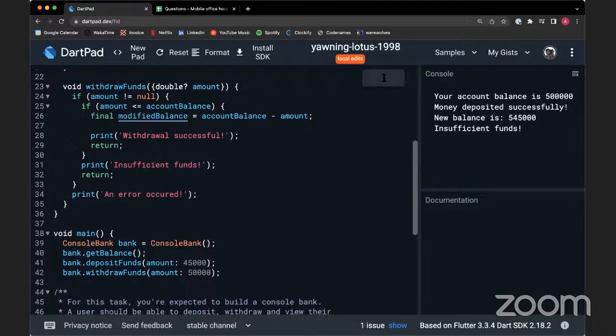And if I were to reduce it, I would get just withdrawal successful. So those are two ways in which we can break, in quotes, our code to limit it to just the block of code that meets the condition that we set for that block of code, right?